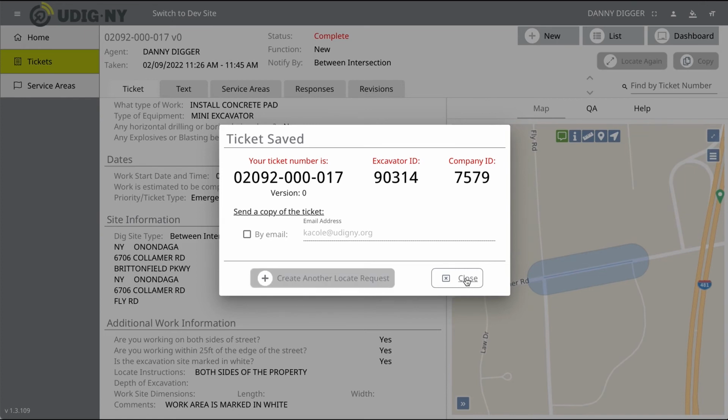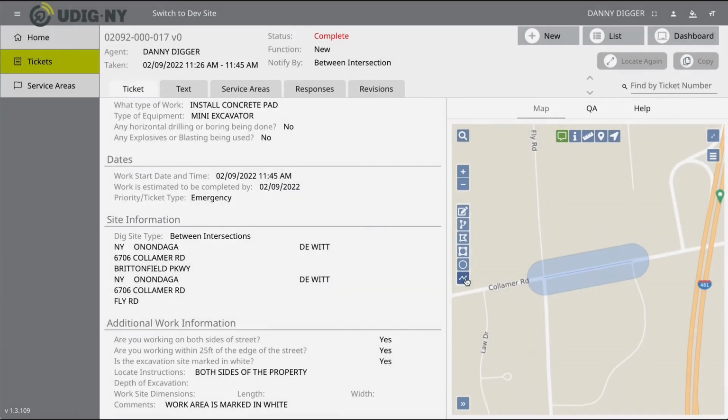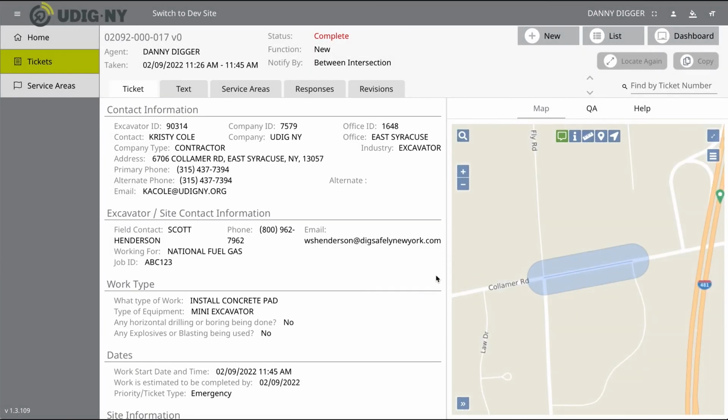In the Excavator Emergency role, all submitted location requests will be submitted in a complete status. Completed tickets are automatically sent to affected utilities. As a web user in the Excavator Emergency role, your ticket dashboard allows you to view tickets you have submitted and tickets assigned to you.